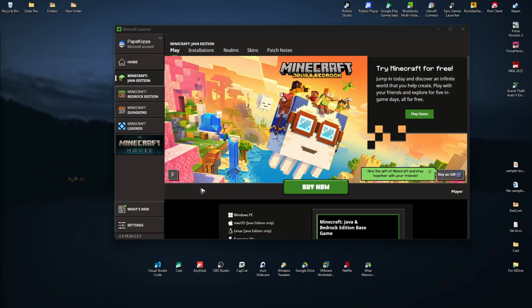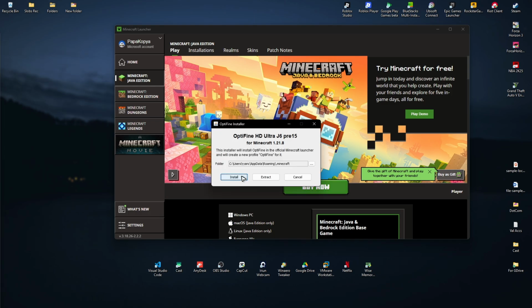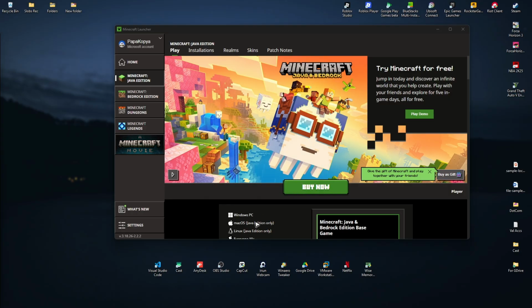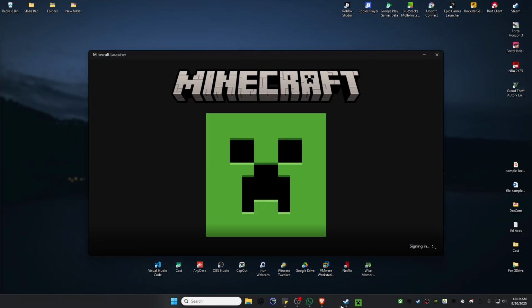So once it's selected right here, just click on play. Wait for the game to open, and once it's opened, close it. Close the game again, click on install, wait for the process to finish. There will be a quick prompt that says installation is done. Just click on OK. Now you can go ahead and close this one, open up Minecraft launcher once more.